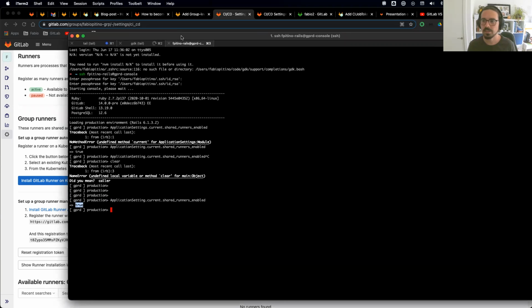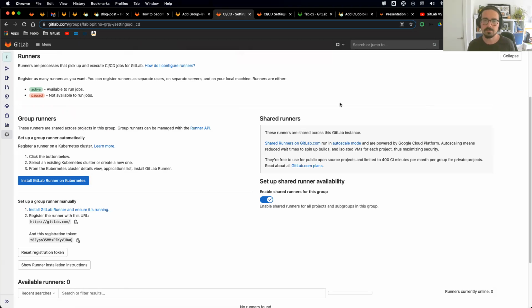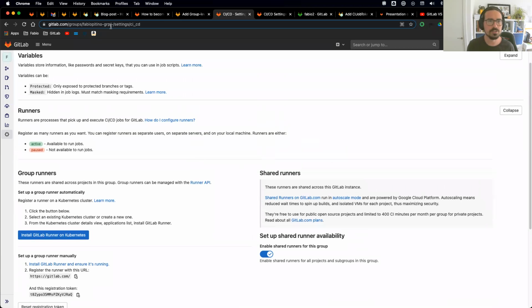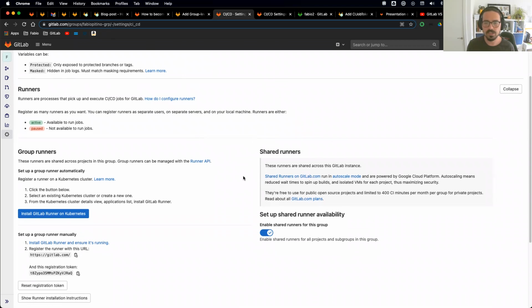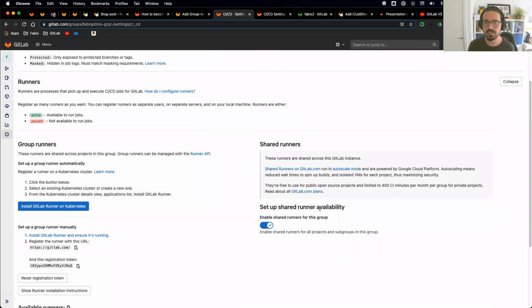What happens is that this setting only controls the default behavior when creating a new project. If I create a new group, by default a new group has shared runners enabled. This is not controlled by that application setting. It's always defaulted to true. So at the moment, there's no way of making this default to false.